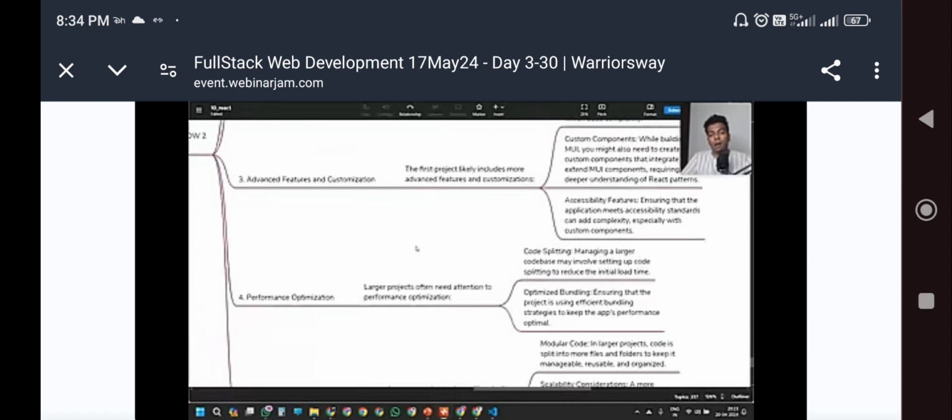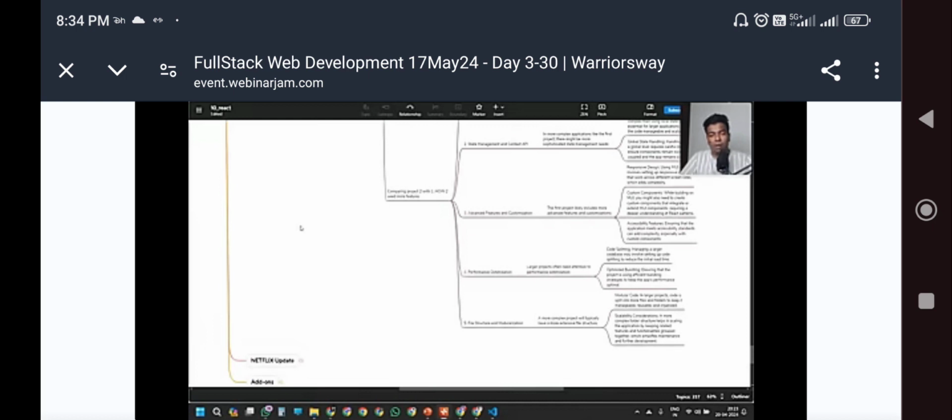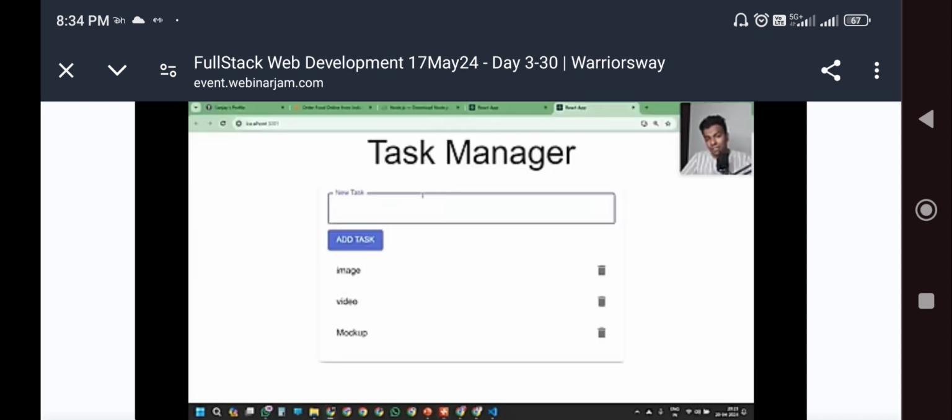It is all based on the components. With the help of the components, we can create each and every individual part of our website as individual components, and we can bring everything together inside this app.js to look like this.